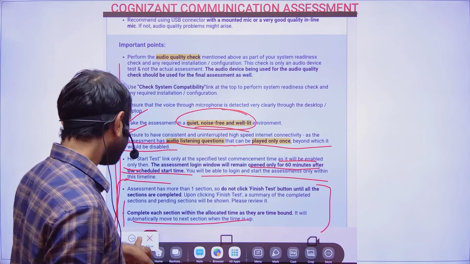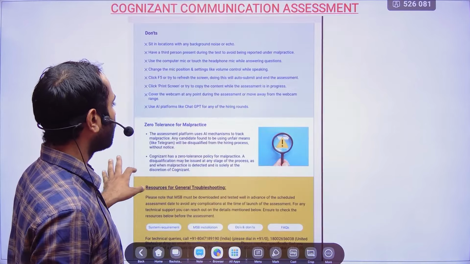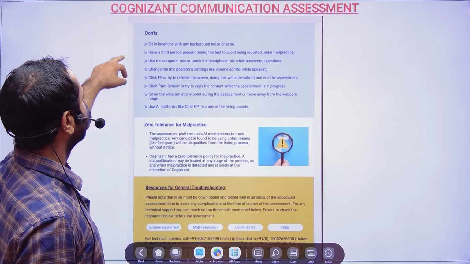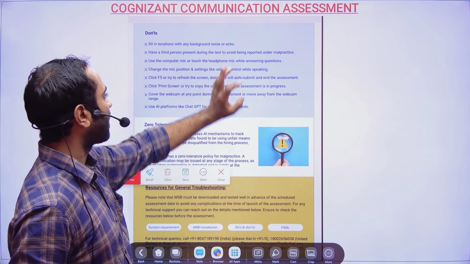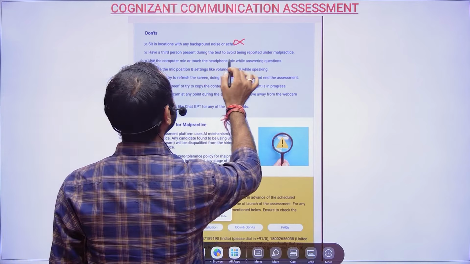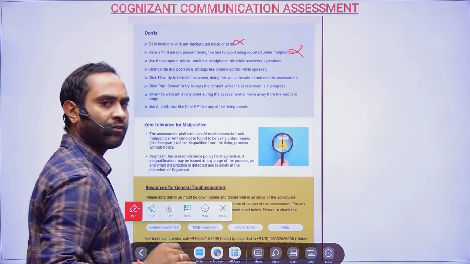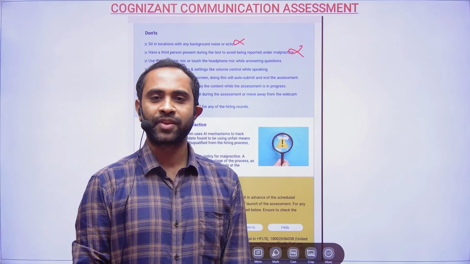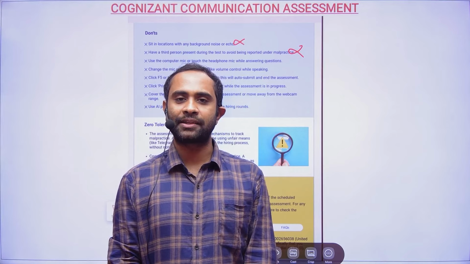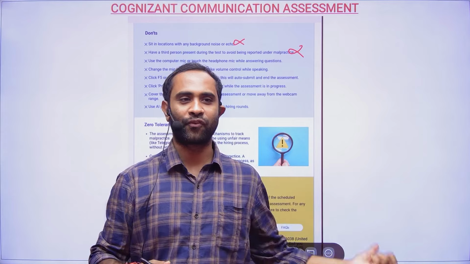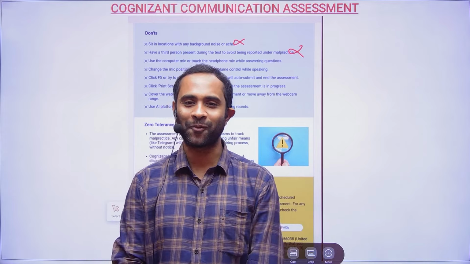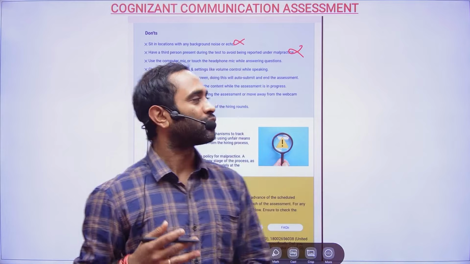Okay, now friends, let us move towards the do nots. Here they have given what not to do. Don't sit in a location with any background noise or echo, so please make sure that it is noise free. Don't have a third person present, so there should not be anyone sitting with you. For example, if they tell you to repeat something like 'Cognizant is conducting the communication assessment', you are the only one who should say it. Somebody else should not speak from your side. That should not happen.